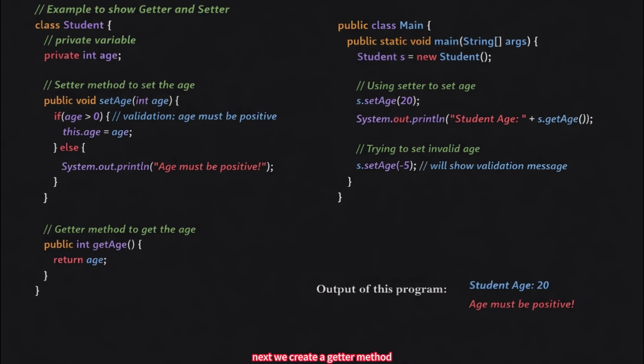Next, we create a getter method. public int getAge(), return age. This method simply returns the value of age. Now move to the main method. public static void main(String[] args). We create an object. Student s = new Student(). Now we use the setter to assign a value. s.setAge(20). Here, s is the object of the Student class.